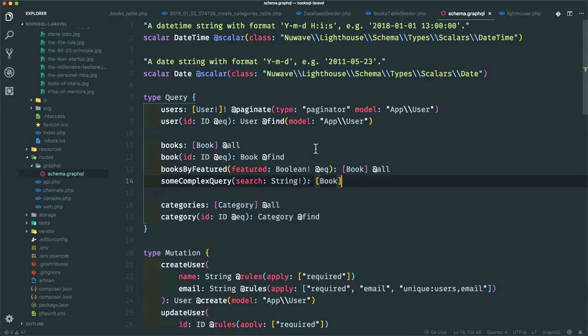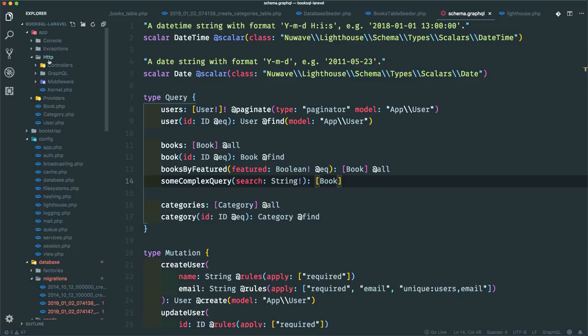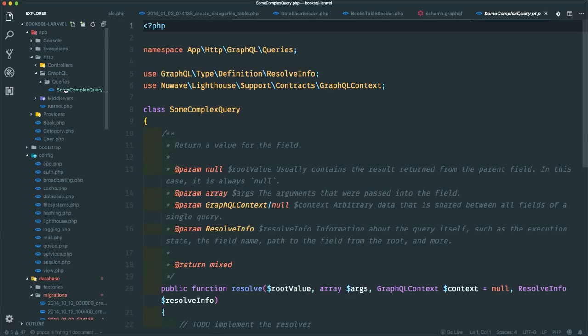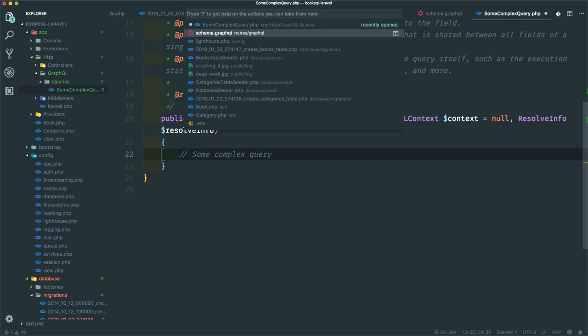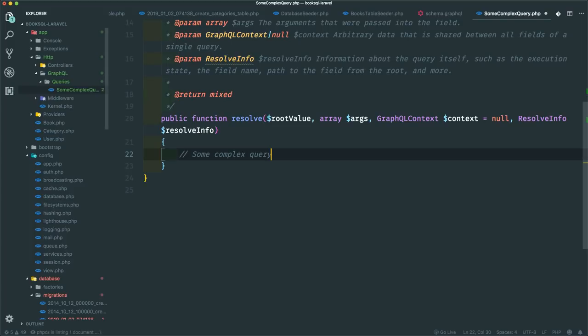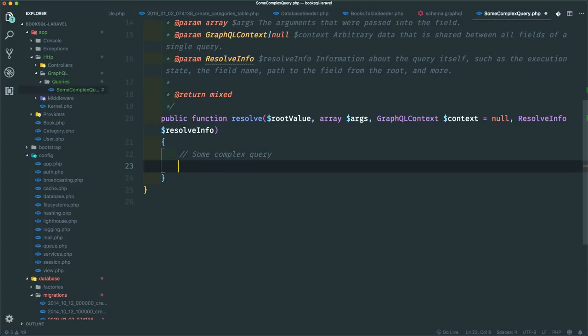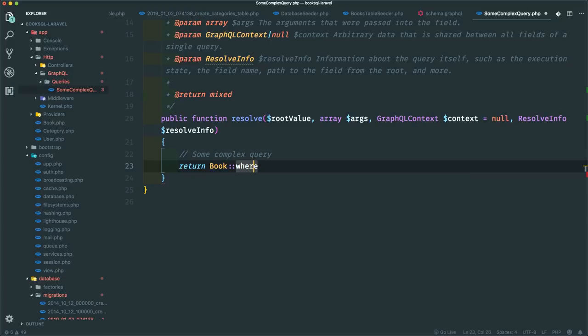Okay. So that goes into, I think, app/GraphQL/Queries/SomeComplexQuery. So here is where the logic goes. So you can do whatever you like in here. Some complex query. But since I named the parameter search, let's do a basic search here. You can do this with directives as well, but let's just do this. Return book where, say, App\Book.